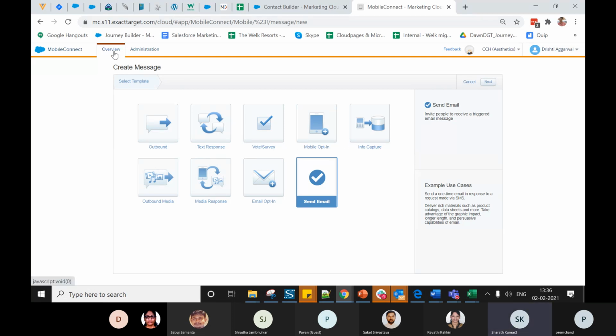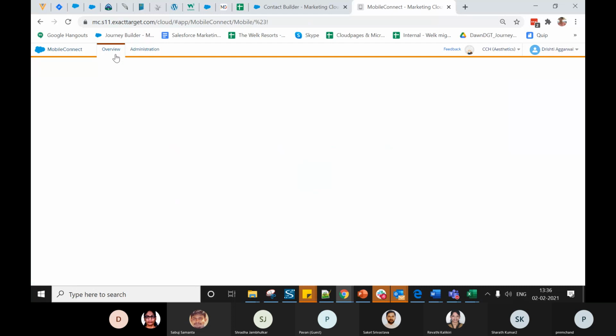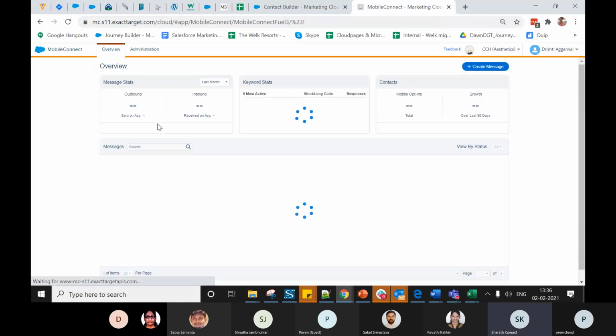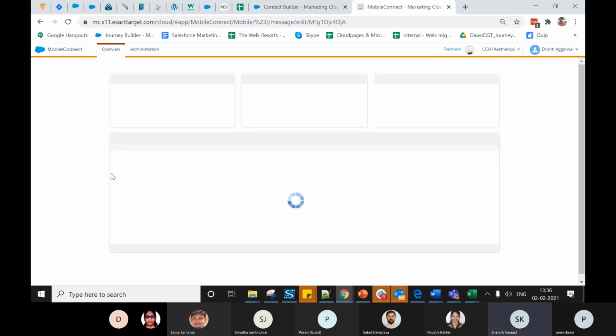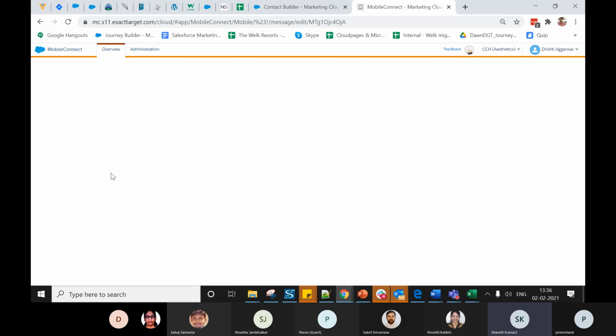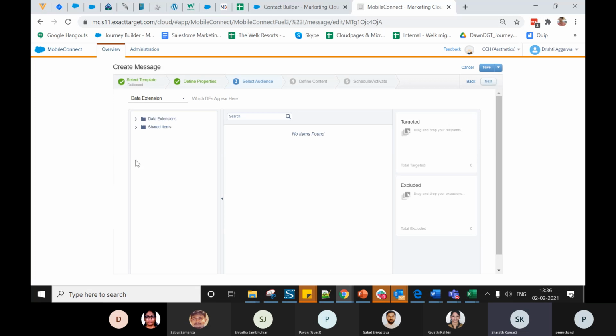What I can do is, I will go to the overview tab. Since this was a client account, there is one drawback with respect to Mobile Connect: if we have created any SMSs or published them, we are not able to delete them. For example, even test messages we can't delete here. What I can do is, I have created one or two draft messages to run all the templates. How that will work is I will use the same messages and edit them every time.